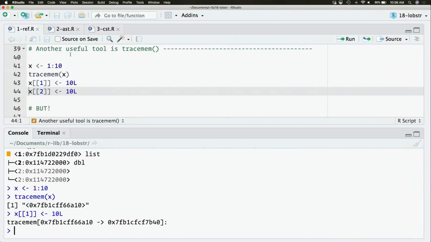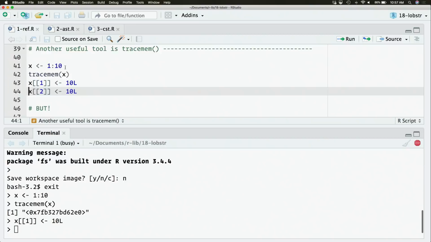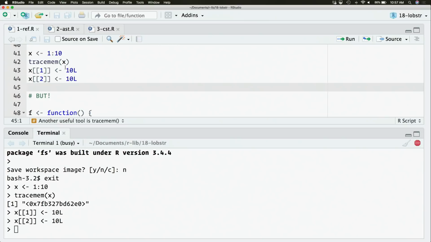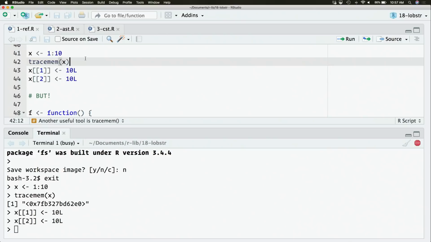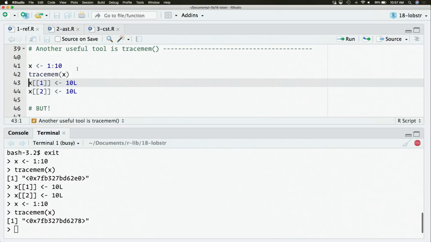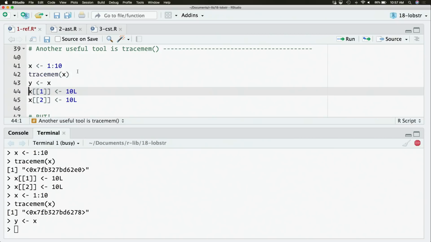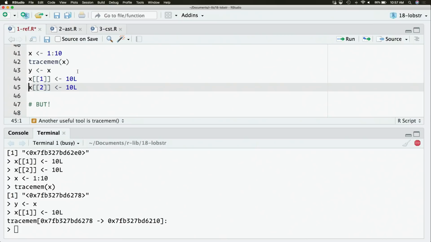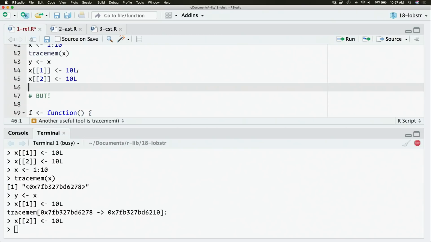Oops, I accidentally used the wrong keyboard shortcut, so I'm going to run this in my R terminal, and you see when I'm modifying that vector, no copies are occurring, because there's only one thing pointing to it. If I did this, so there's now two names pointing to that same vector. If I change it, it's going to have to create a copy. And it only has to do that once, right? Because now there is only one thing pointing to that new object.